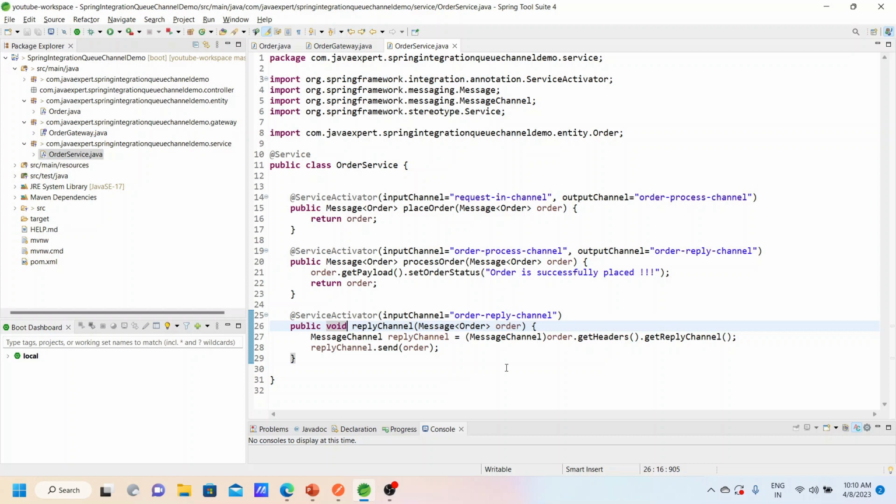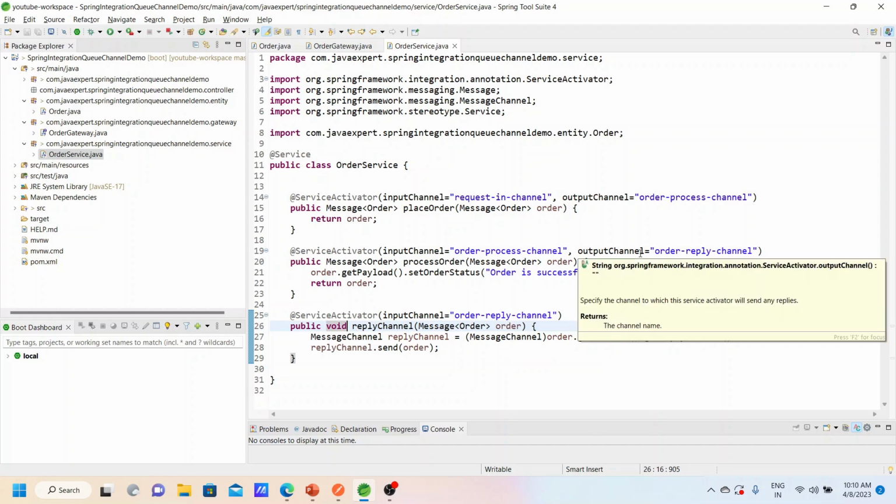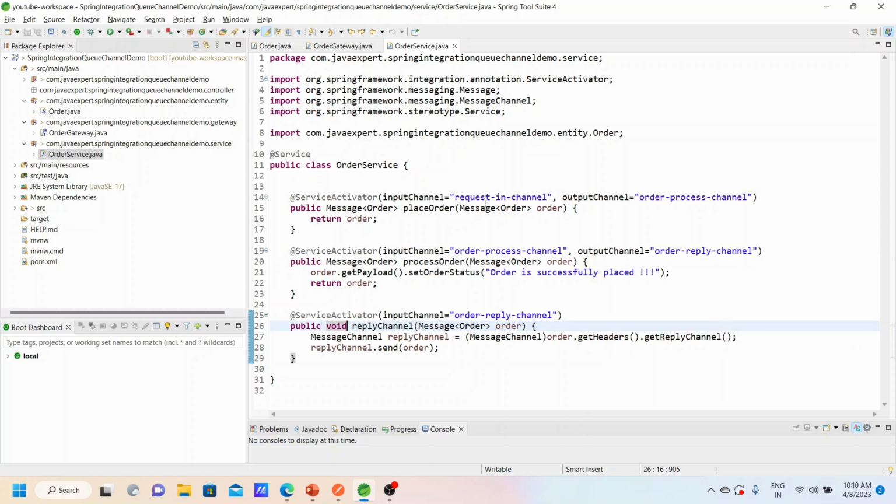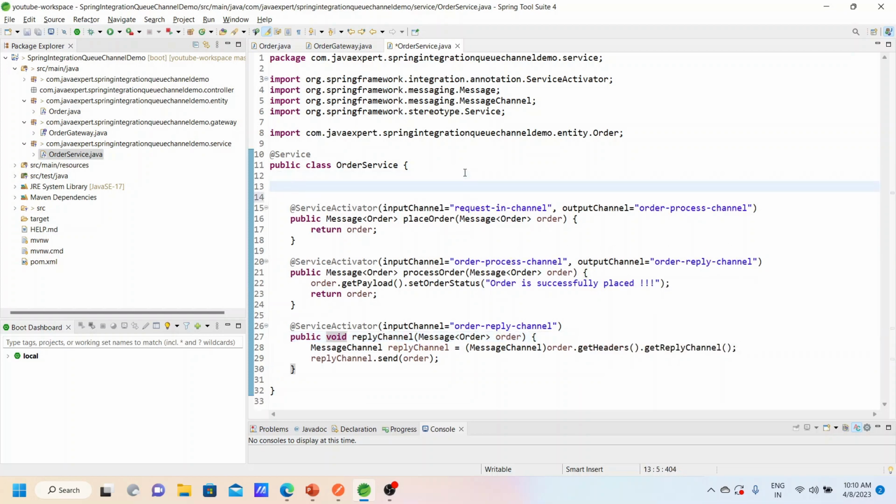Okay. So now we're going to implement poller. Right. Now we have mentioned input channel and output channels, right? So if you're not mentioning what is the type of channel, by default it's going to be direct channel, right? So now we have to mention these are all queue channels first, right? So we have to create the channel here. Now click bean. So we have to create the order process channel.